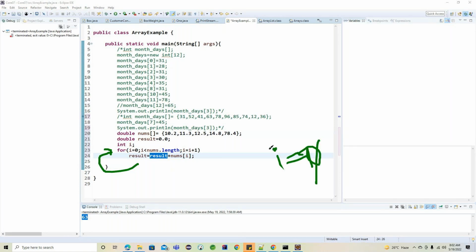How has it become 1? Because of this particular iteration here: I is equal to I plus 1. Initially it is 0, we are adding 1, and now it has become 1. So whenever the I value becomes 1, the condition is checked.